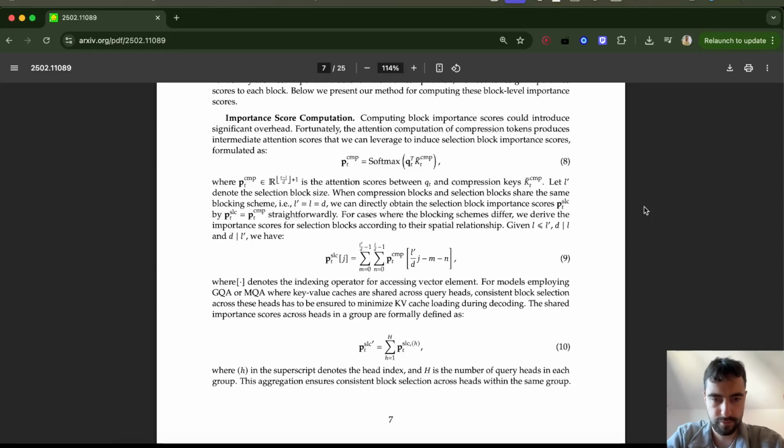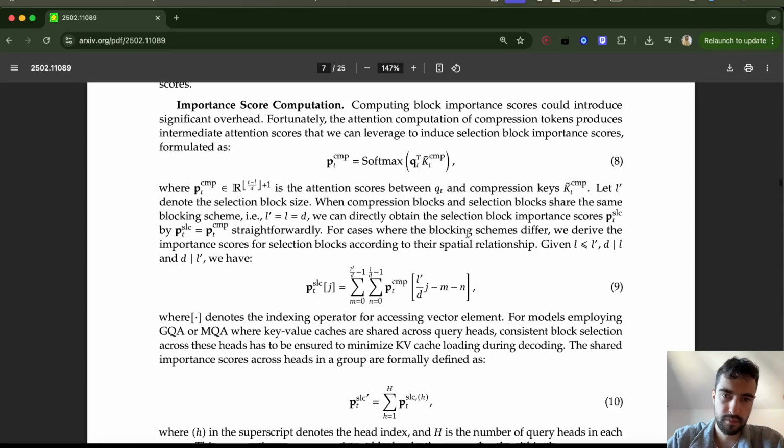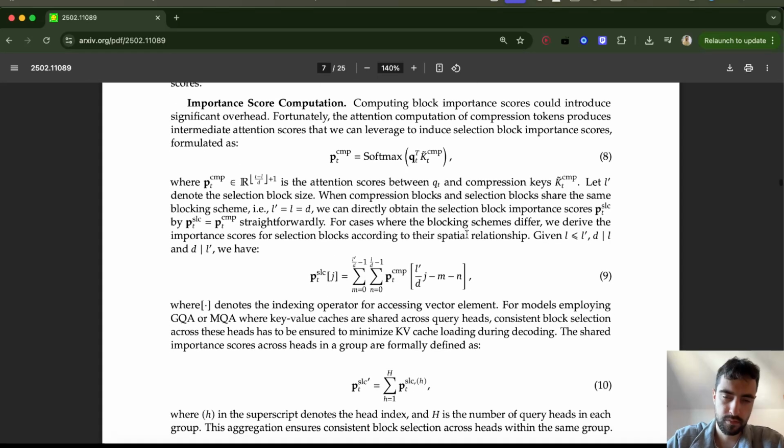It defines the block importance scores, P with the CMP superscript, as the softmax of the attention scores between the queries, Q sub T, and compression keys, K tilde sub T with the CMP superscript. Equation 8 leverages intermediate attention scores to induce selection block importance scores, where the goal is to compute the block importance scores efficiently, even with compressed tokens. Does that make sense? I didn't hear anything. Let's go next.